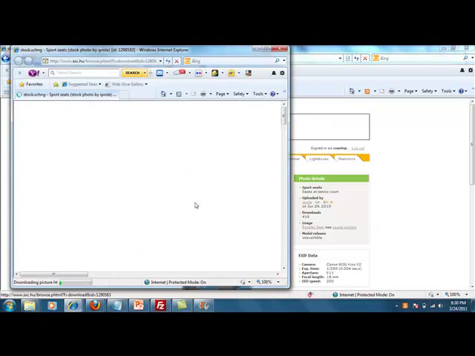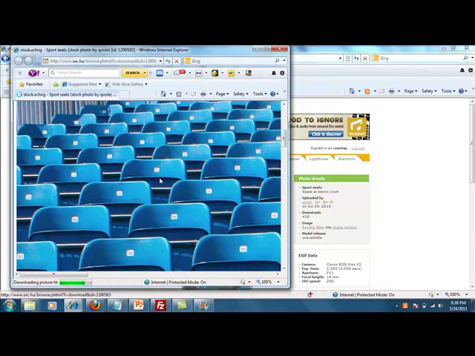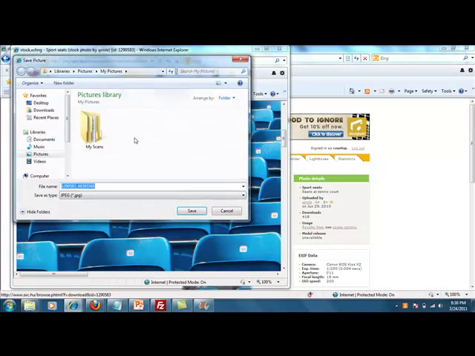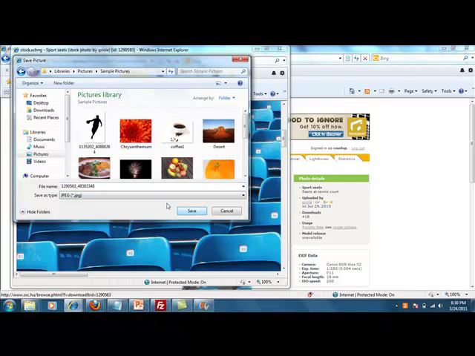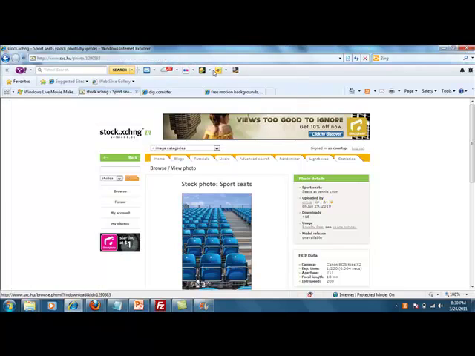So again, you just click on it and it should open right up, like in this example, it's opening up here. So you just hit File, and once the picture is done showing, you can right click, Save Picture As, and we'll just save it to our sample pictures file. And we'll just call this Sports 1. So again, just wanted to briefly review that step for you.